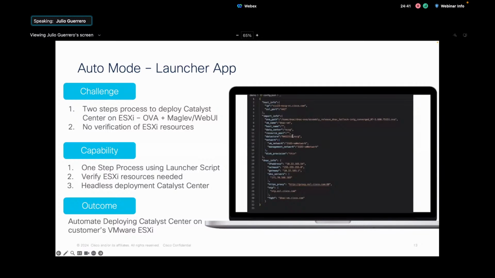But now we also have the auto mode, the launcher app. The challenge was a two-step process, deploying the OVA, then configuring everything through Maglev or web UI. It takes a lot of time and effort, and there was no verification of the ESXi resources. With the launcher app, we will be able to have a one-step process using the launcher script. It will verify the ESXi resources for you in case you have any error either on the inputs that you are providing here or on the resources on your ESXi server. It will let you know that it is not capable of moving forward, or you need to fix some of the entries that you have in here. We will review that in the demo.